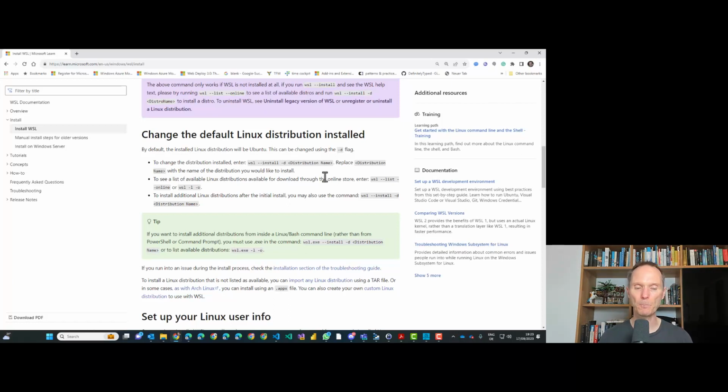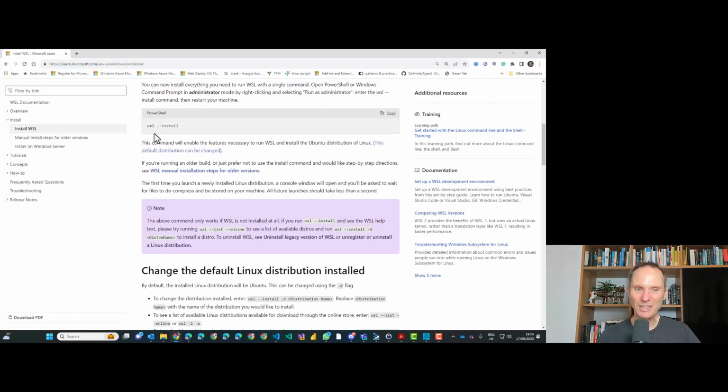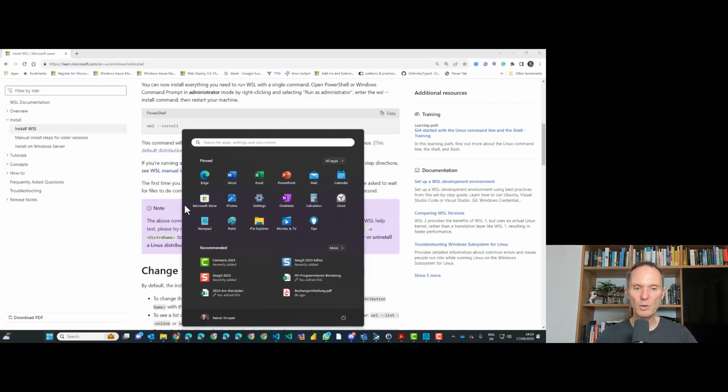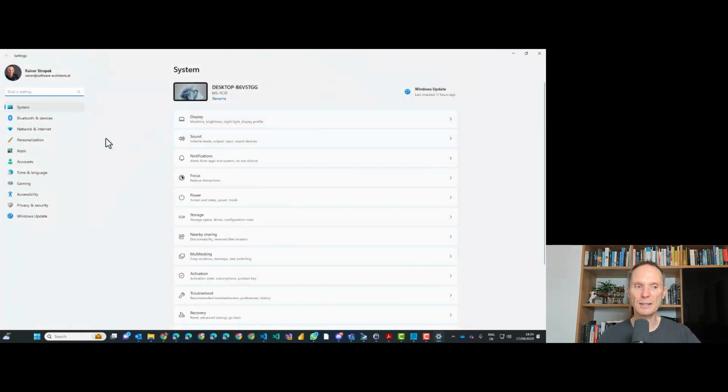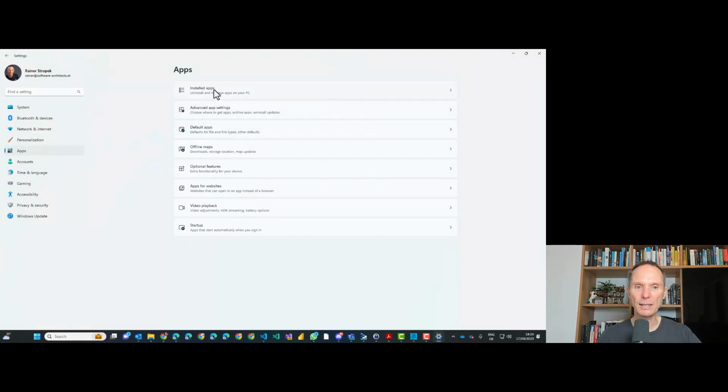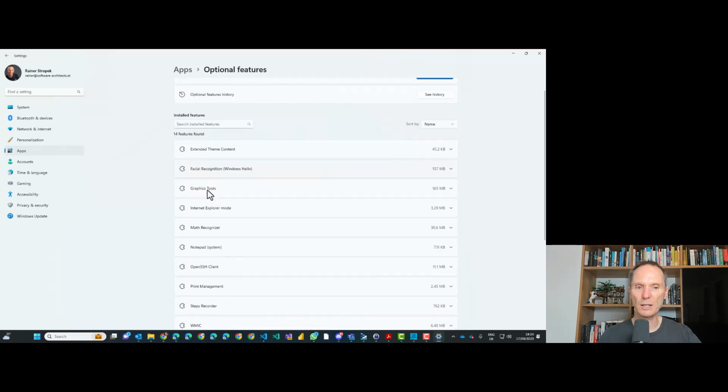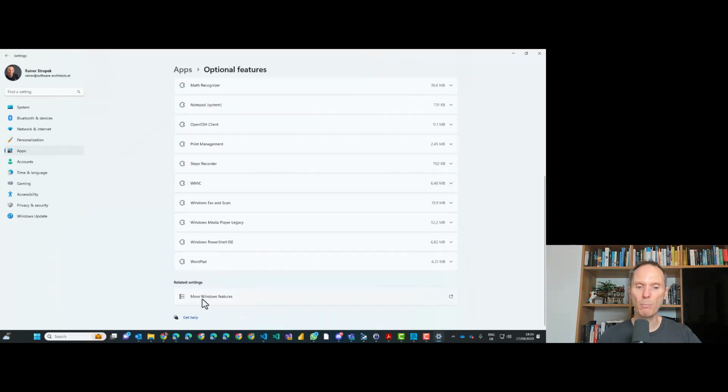Absolutely no problem. When we installed the WSL on your machines in the class, some of them, 2 or 3, continuously failed when running this command. Therefore, I would like to show you another way of installing these tools through the GUI, through the graphical user interface of Windows. What you can do is you can enter the settings as you see here, go to apps, and in apps you can take a look at optional features. You see here optional features, and here if you scroll very much down you see more Windows features.